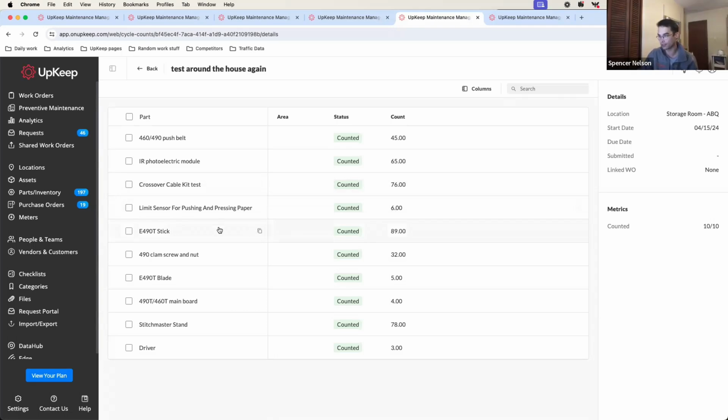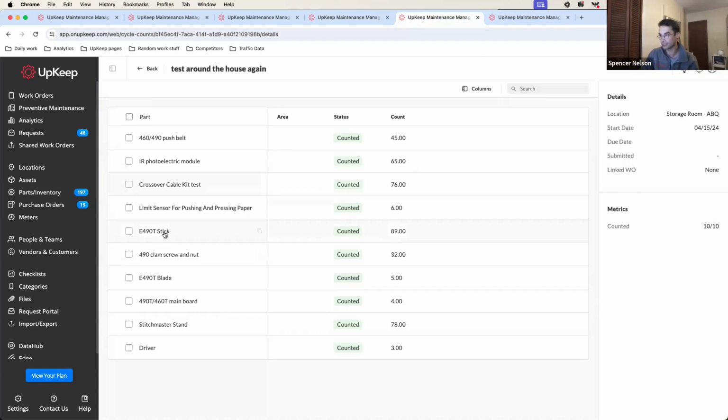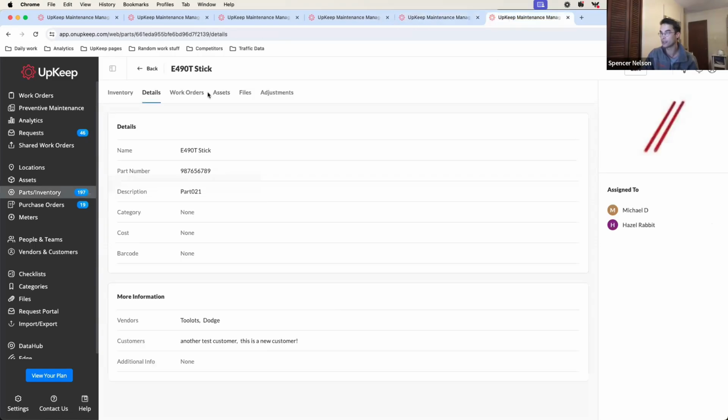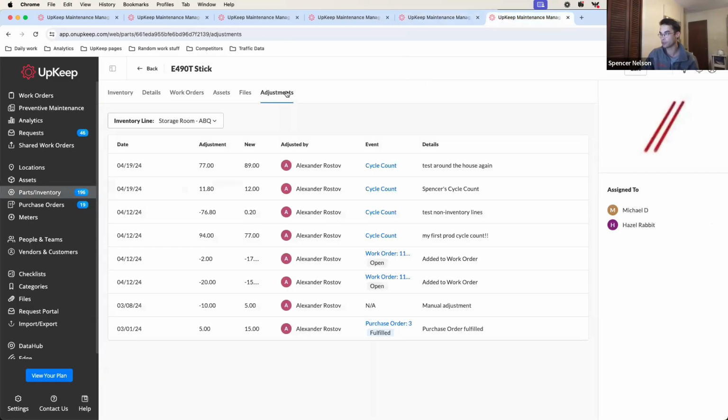Once again, ensuring that your inventory quantities in UpKeep are as close to up to date as possible with the real world. So if we look here at this E490T stick, I just counted 89 of those. If I go over here to the part page itself, click on adjustments, you can see that this part quantity has now been adjusted to 89 based on this cycle count, which I just submitted.